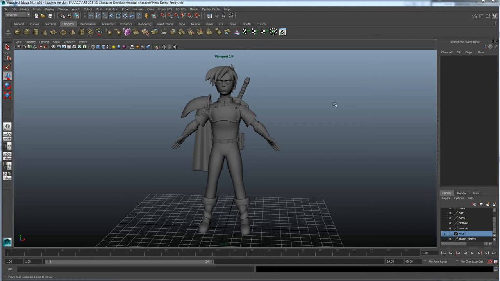In this tutorial, we're going to learn how to build a character in 3D. This is going to be a multi-part tutorial, so we're going to do three different tutorials on how to model the character. The first one will be on the head, the second one will be on the rest of the body, and the third one will be all the extra details, the armor, the gloves, the boots, and all that stuff.